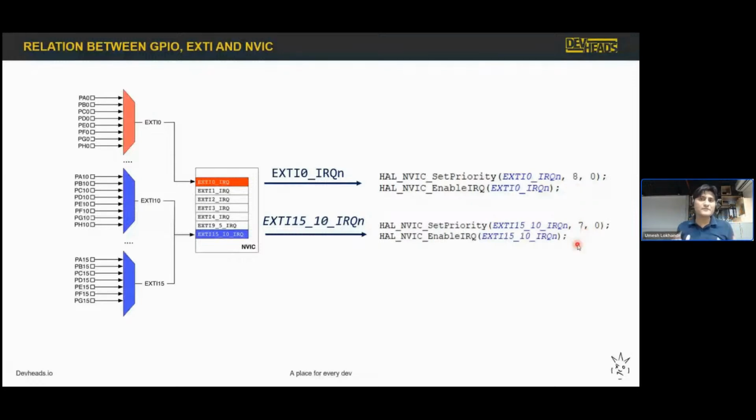I hope this makes sense. If it doesn't, just don't worry. We'll get into that in future slides. But I think right now you know how the PA0 GPIO pin, where the switch is connected, processes the EXTI0 interrupt. That's the first interrupt. And the PC13 pin will process the second interrupt, that's the EXTI15 down to 10 interrupt request. Okay, let's go ahead.